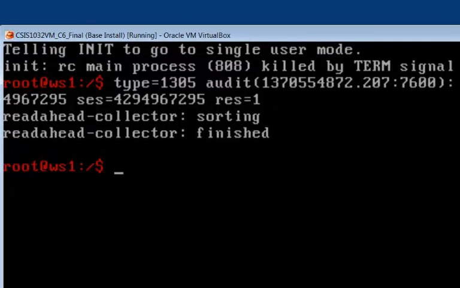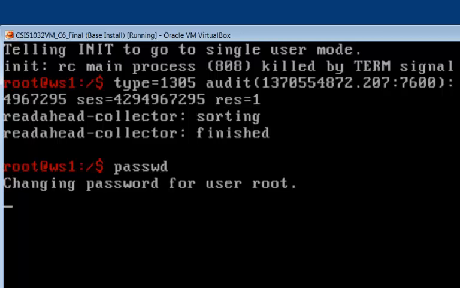So that's why a lot of times GRUB is password protected, because we don't want people to be able to do this. But it is a nice thing to be able to do. So all I would have to do here to change the password is type the password utility, press enter, and it's going to ask me to change the root password.